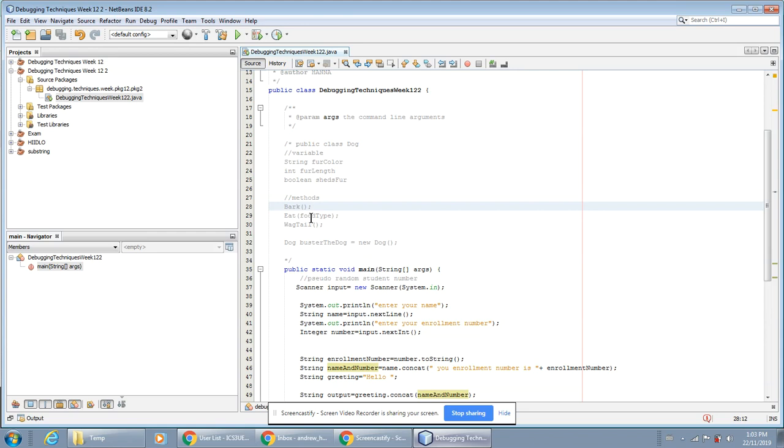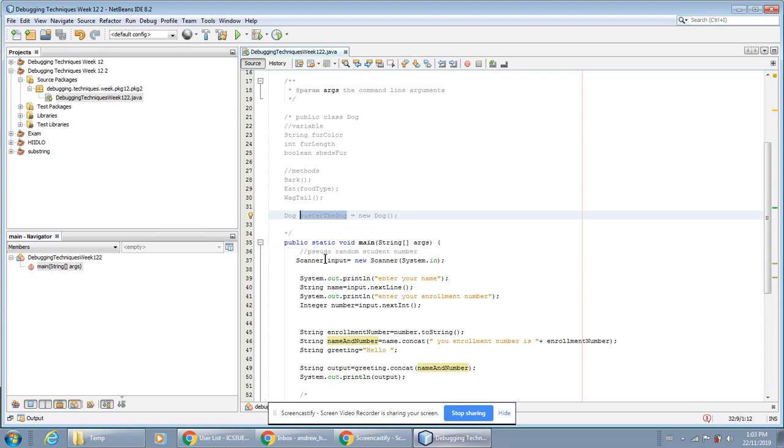In order to create a new dog in my program, what I'd have to do is make a call to the class. So I would call the dog class, and I would give the dog a name. So this would be my dog object, Buster the dog. We've seen this before. We can actually see it right here. Here I'm using the Scanner class, and I'm creating a new Scanner object called input.